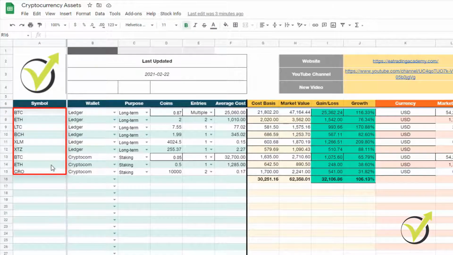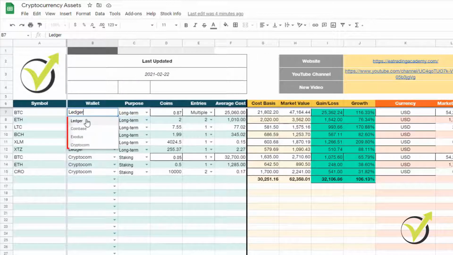So in the first column I have the assets, in the second column I have the wallet, so I know where each asset is. When I have too many in my portfolio, it's a little bit harder to follow. But for the moment, I have long-term investments and the last three for staking. If you tap on the arrow, you will see that I have Ledger, Coinbase, Exodus, and Crypto.com. And simply I select where my crypto is. In this case, the Bitcoin is in the Ledger.